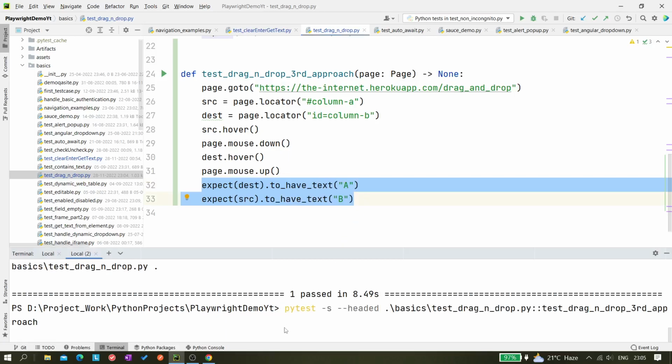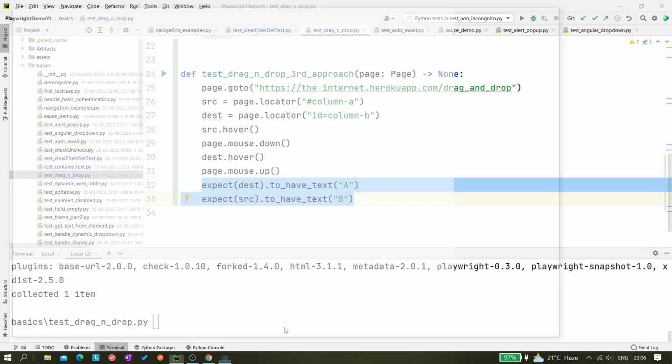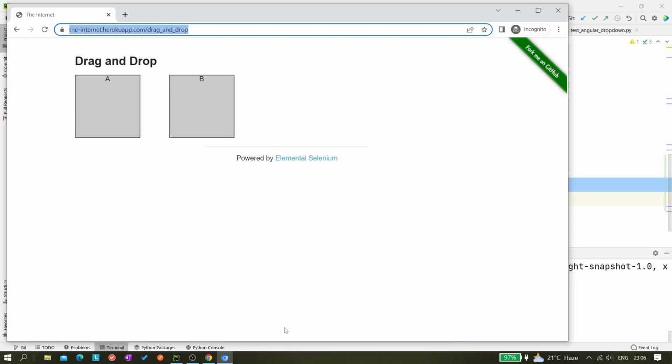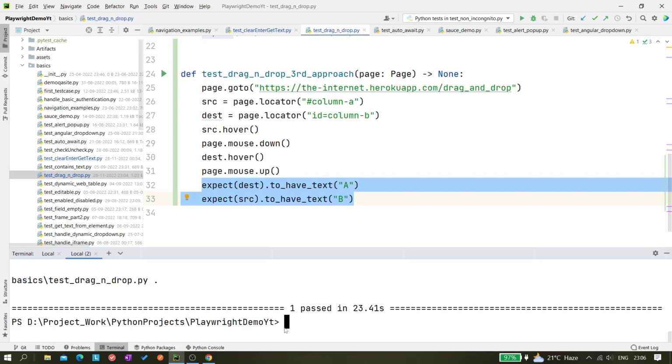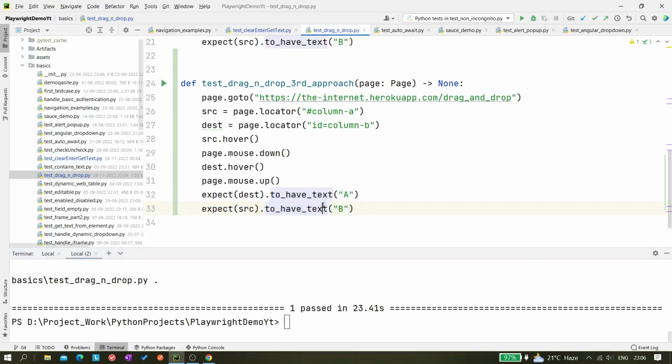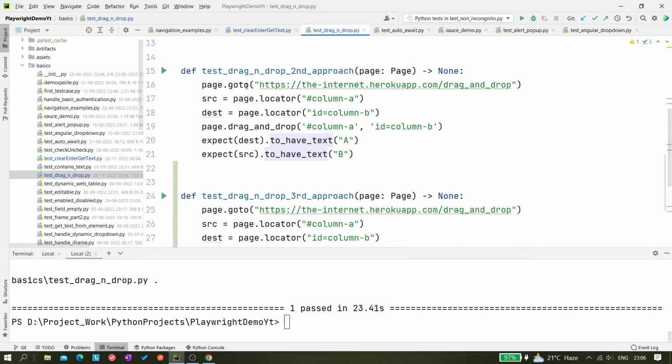So let's see what is happening exactly. Let's give a slow motion of 3000 milliseconds. Carefully observe, you will be able to see it. It would drag from A to B, and it's done. And the test passed. So we have seen three ways to perform drag and drop operation.